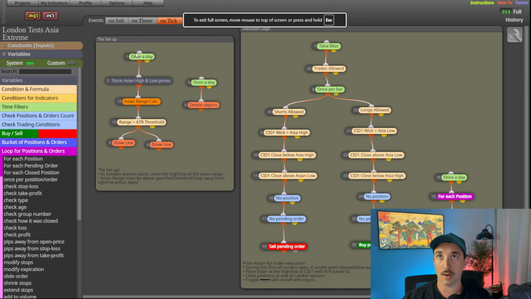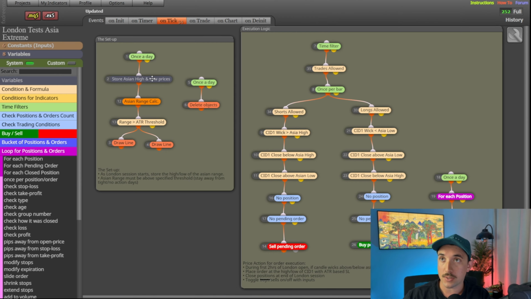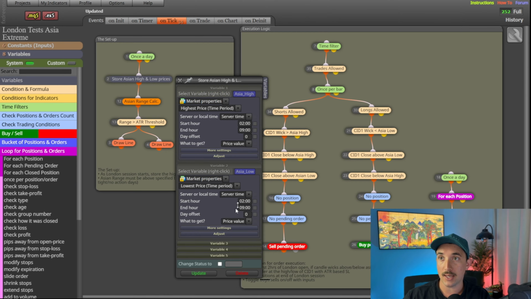So pretty simple stuff. We have once a day, we're storing that Asian high and low from that session. So Asian high from 2 to 9, depending on wherever your broker is, whatever your time frame is. These are set to IC markets. If yours is different, then change your time frames, obviously. But server time for IC markets, if you are with a different broker, for example, Darwin, then definitely change that also for your broker. But essentially all we're doing is storing the Asian high and the Asian low.